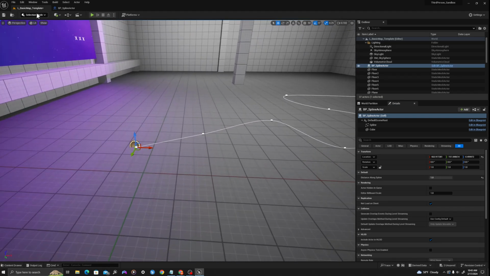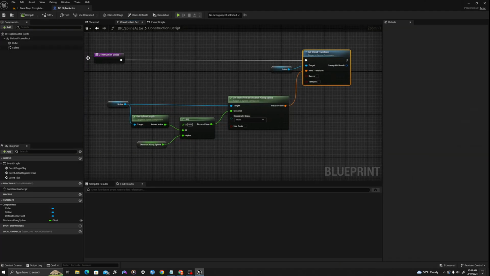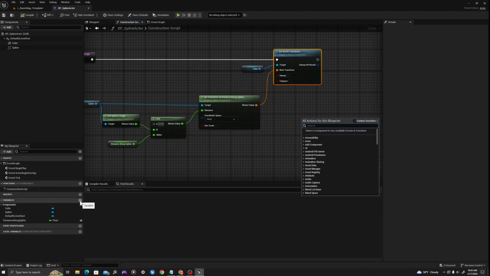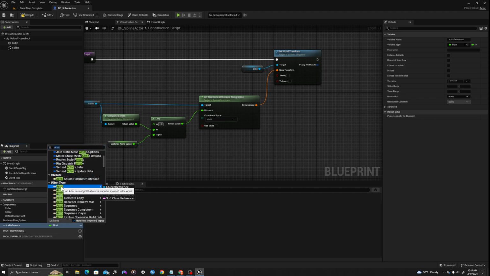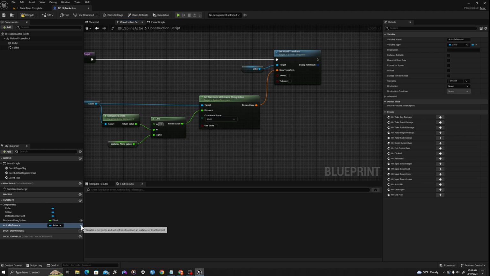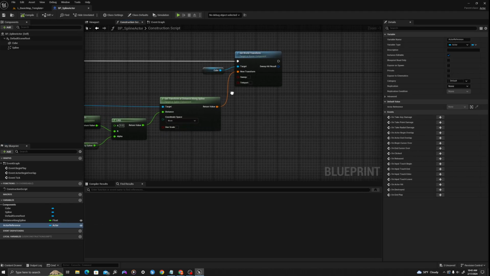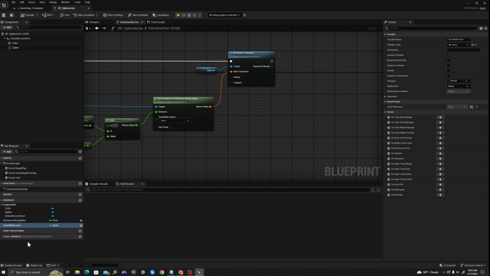And in order to do the same thing with an actor, we could add an actor reference. Let's add a new variable down here. And let's say actor reference. And I will say of type actor. We'll create an object reference. Expose this using the eyeball. Compile. And then let's drag this out onto our graph.